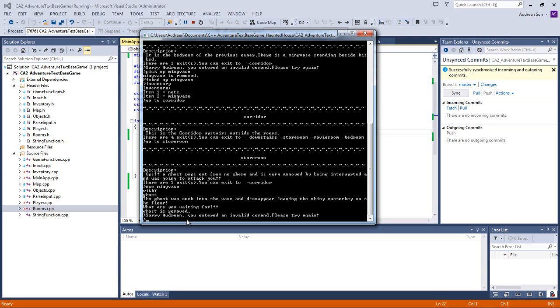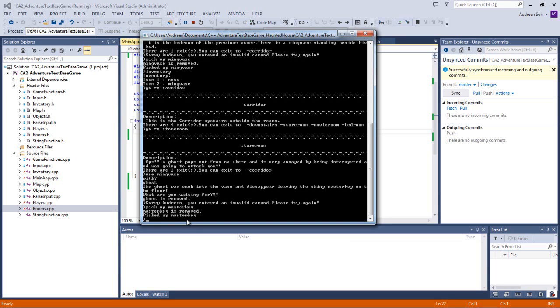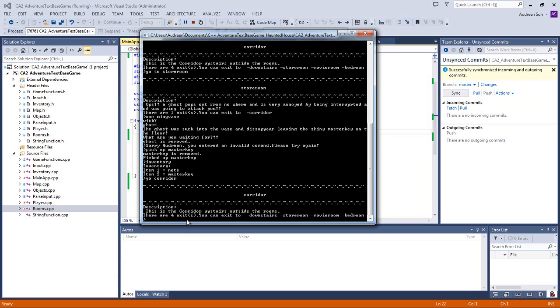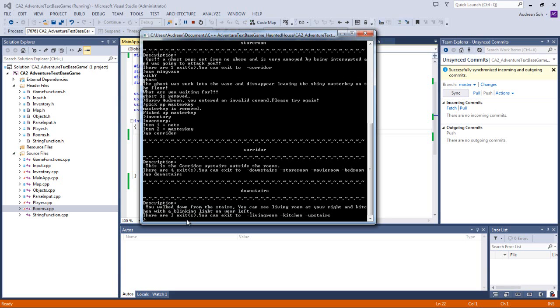What are you waiting for? Okay, so pick up the master key. So now the master key is inside, so we can leave the room and go to corridor. Then go downstairs. Go to living room.